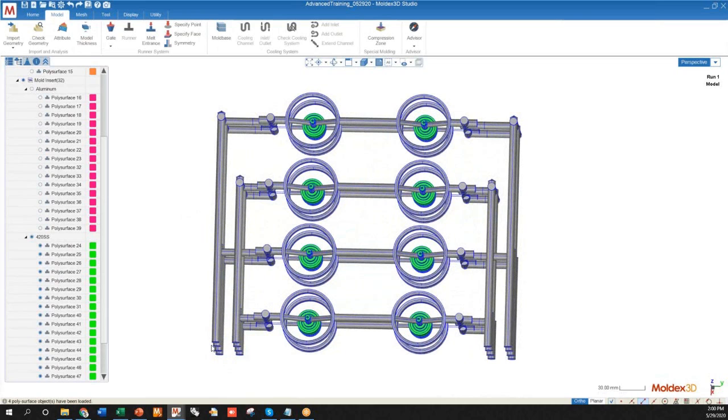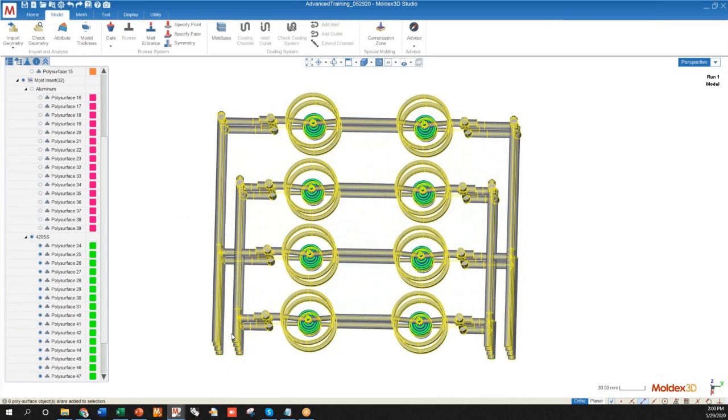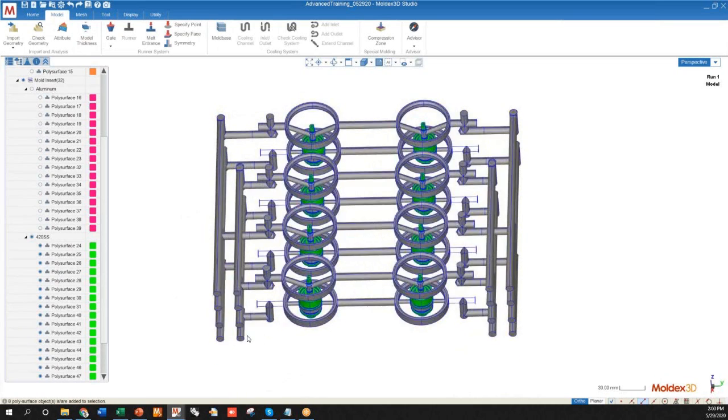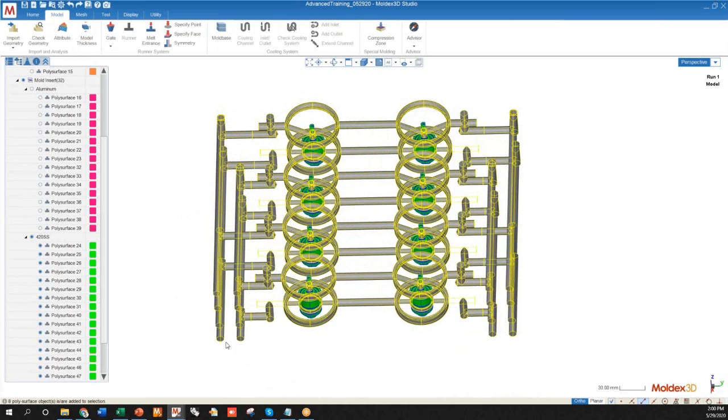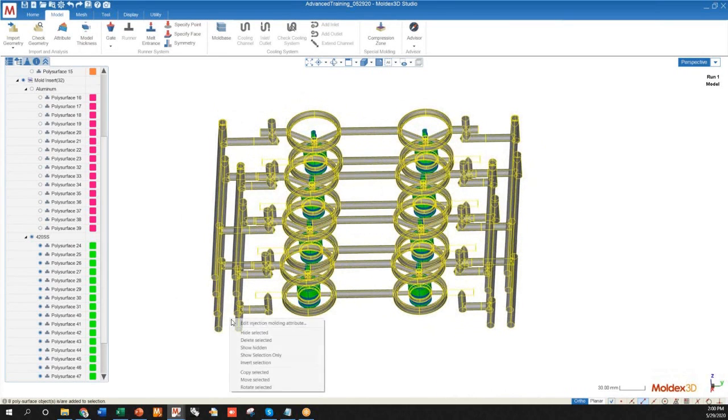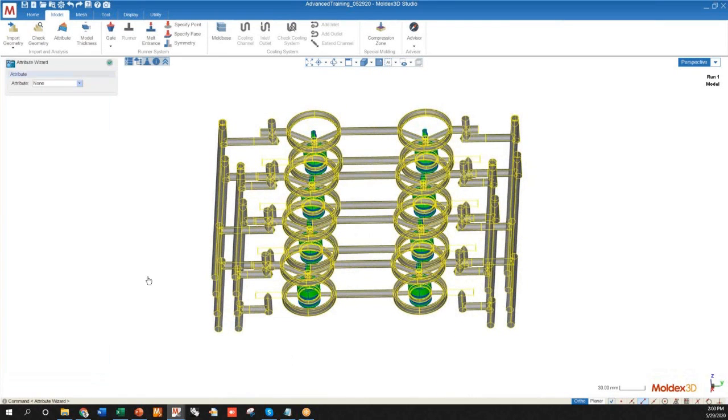All right, so now I'm just going to select all of these. I can use a box select like this. You can just select all 8 of these cooling channels. There's 8 cooling channel systems here. You can use the Shift Select to select all 8 of those. Right click, edit injection molding attribute. You could also use the trick that I told you earlier with the model tree. We're going to assign these as cooling channels.